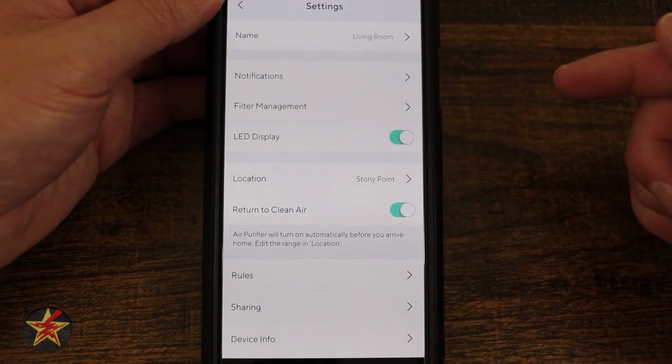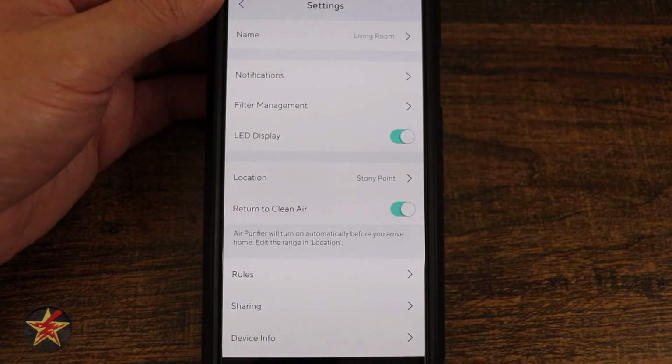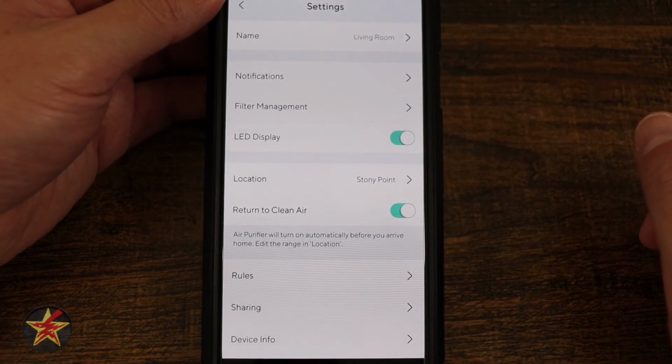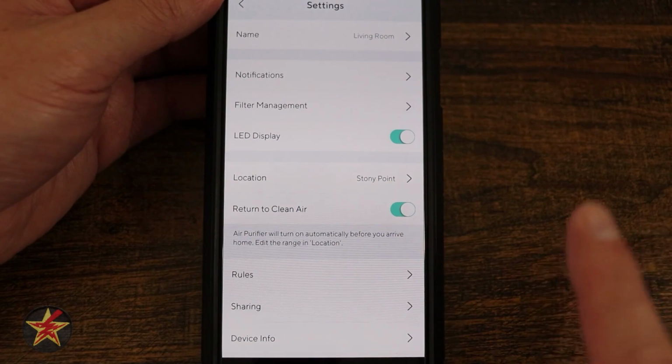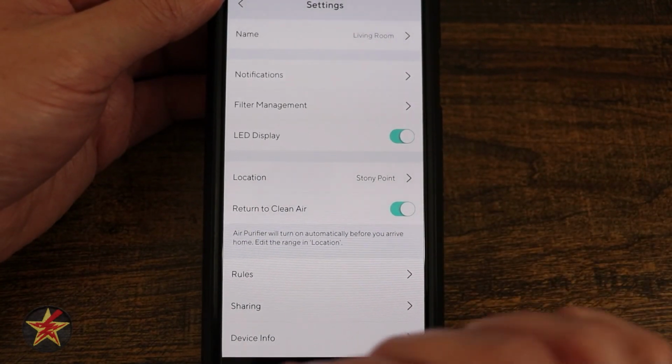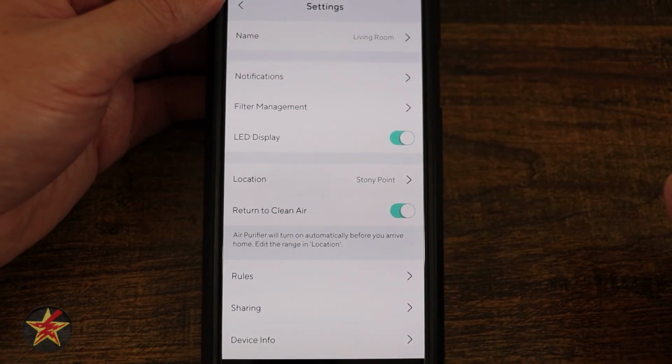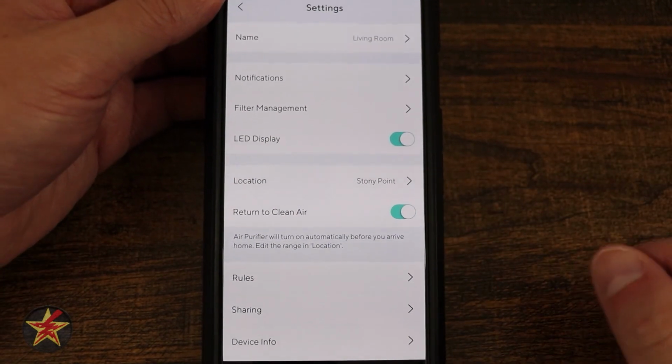LED display, I could turn that off and on manually from here. So I could have it on turbo mode and turn the LED display off using the application. Location is based on either your current location, or you can select your location on a map. Right now, I have it pointed to Stony Point Battlefield, which is why it says I'm in Stony Point.